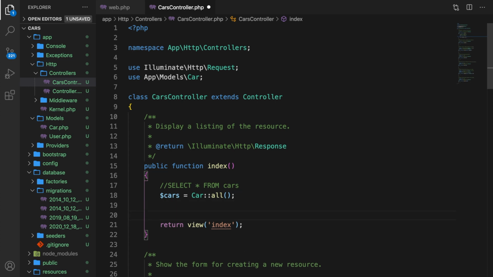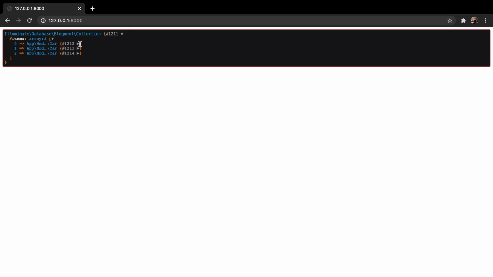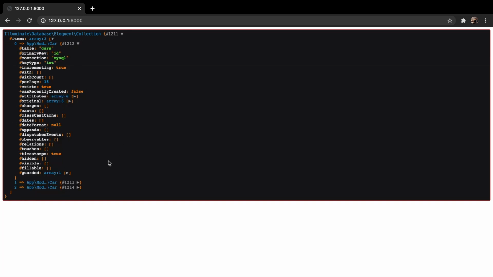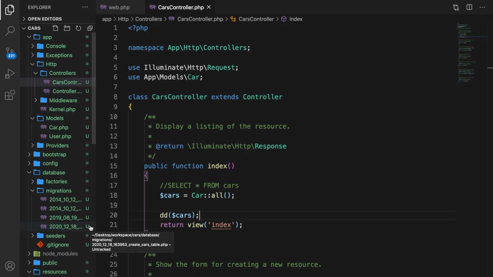Before we continue, let's dump our variable cars to see what the output is. Let's save it, Google Chrome, refresh the browser, and we have an array. Let's open it, and we have all cars right here. Now let's hop back to the code editor.